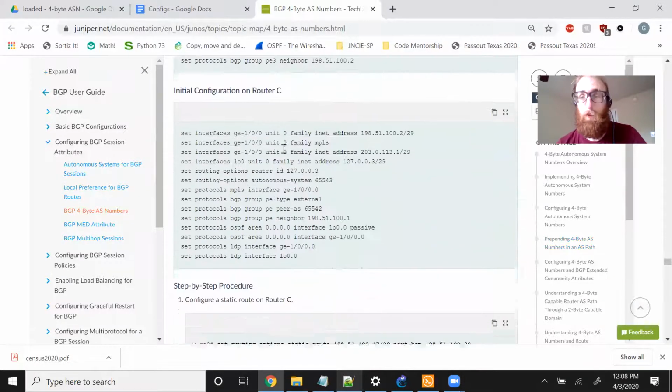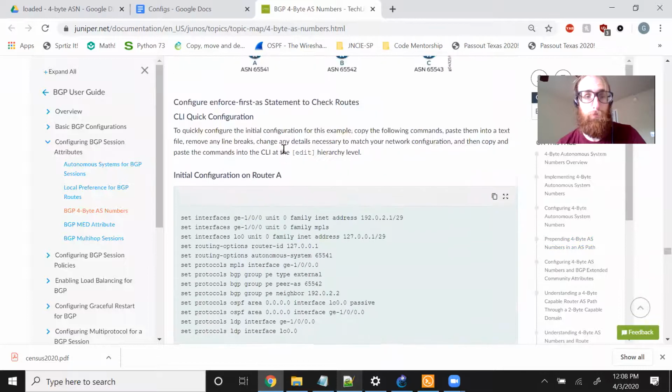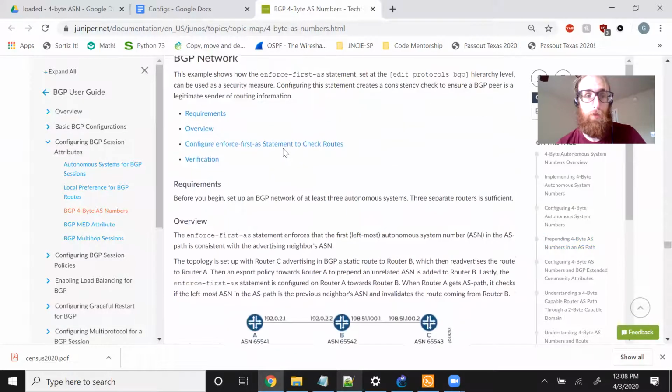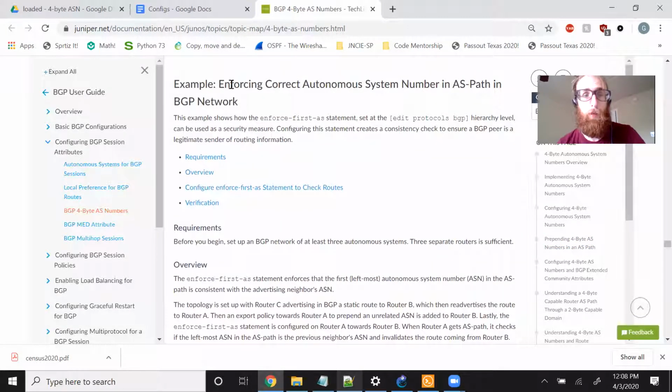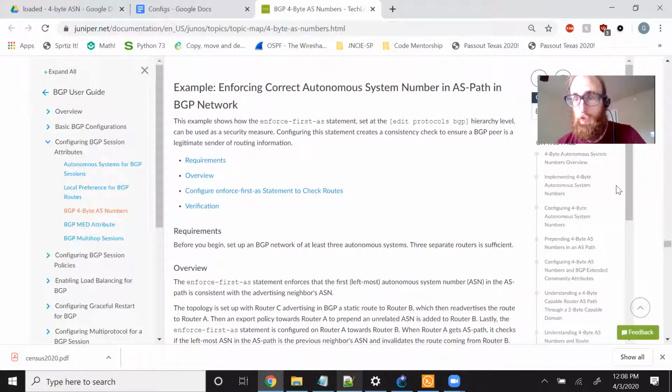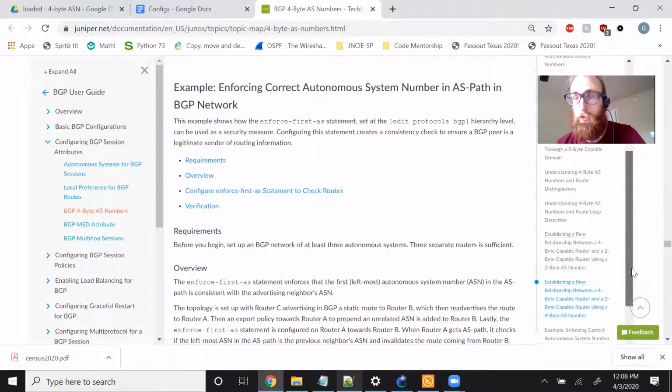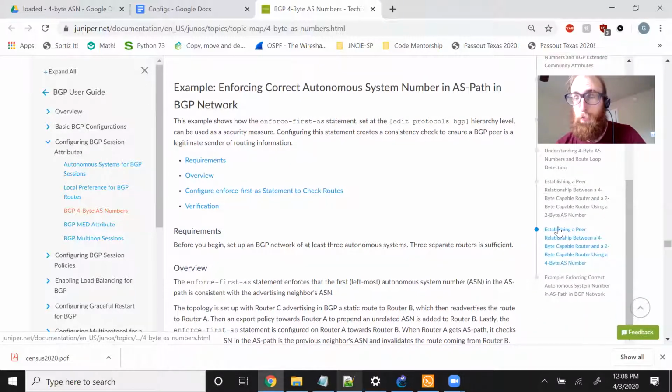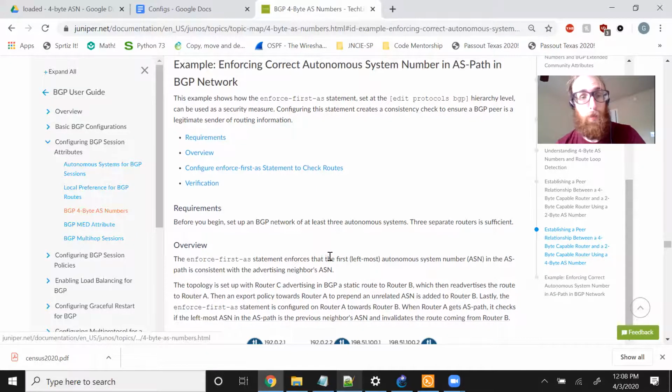For the purposes of the video, here we go. So this looks like, yep, example, enforcing correct autonomous system number in an AS path in BGP network. This looks like a really good one to go through and get an example of. It'll be a lot of things I'll need to know for the test right there, and then I can, of course, go and reference what was written up here as I'm working through it.